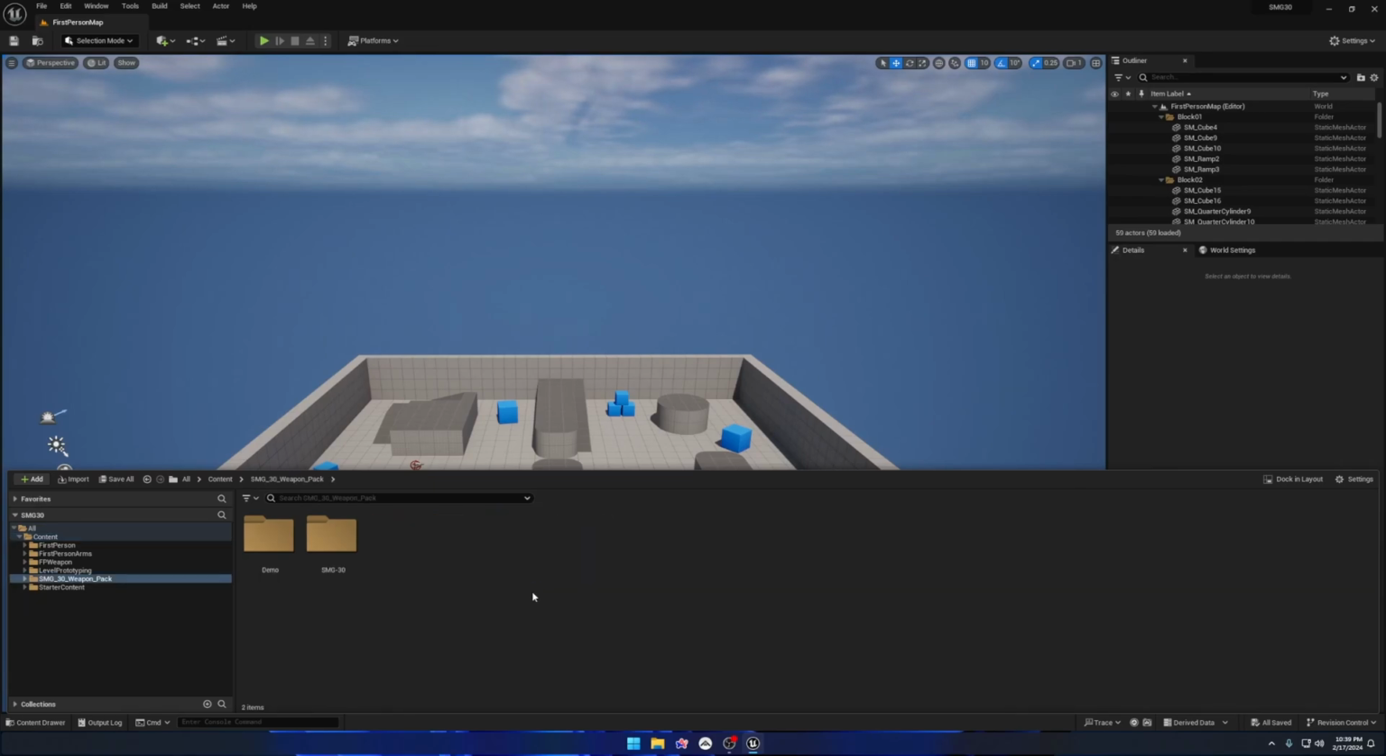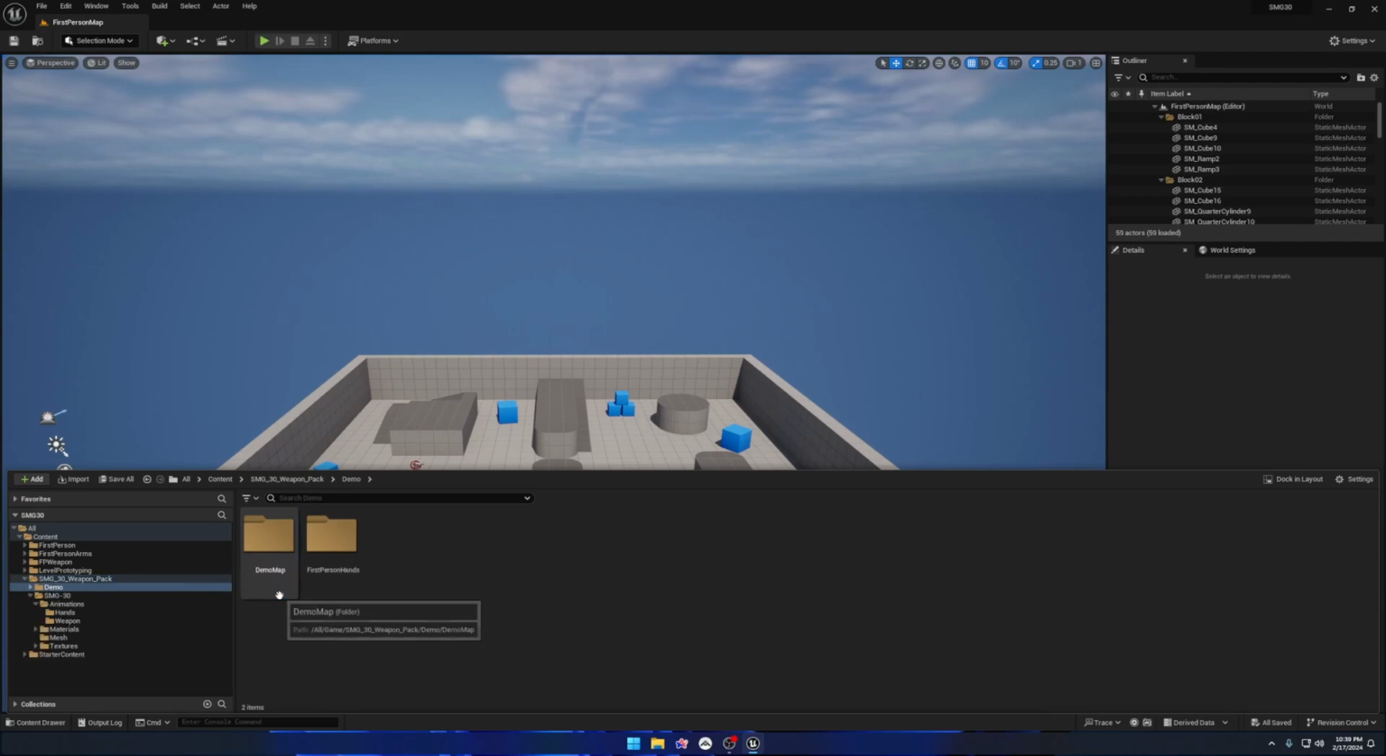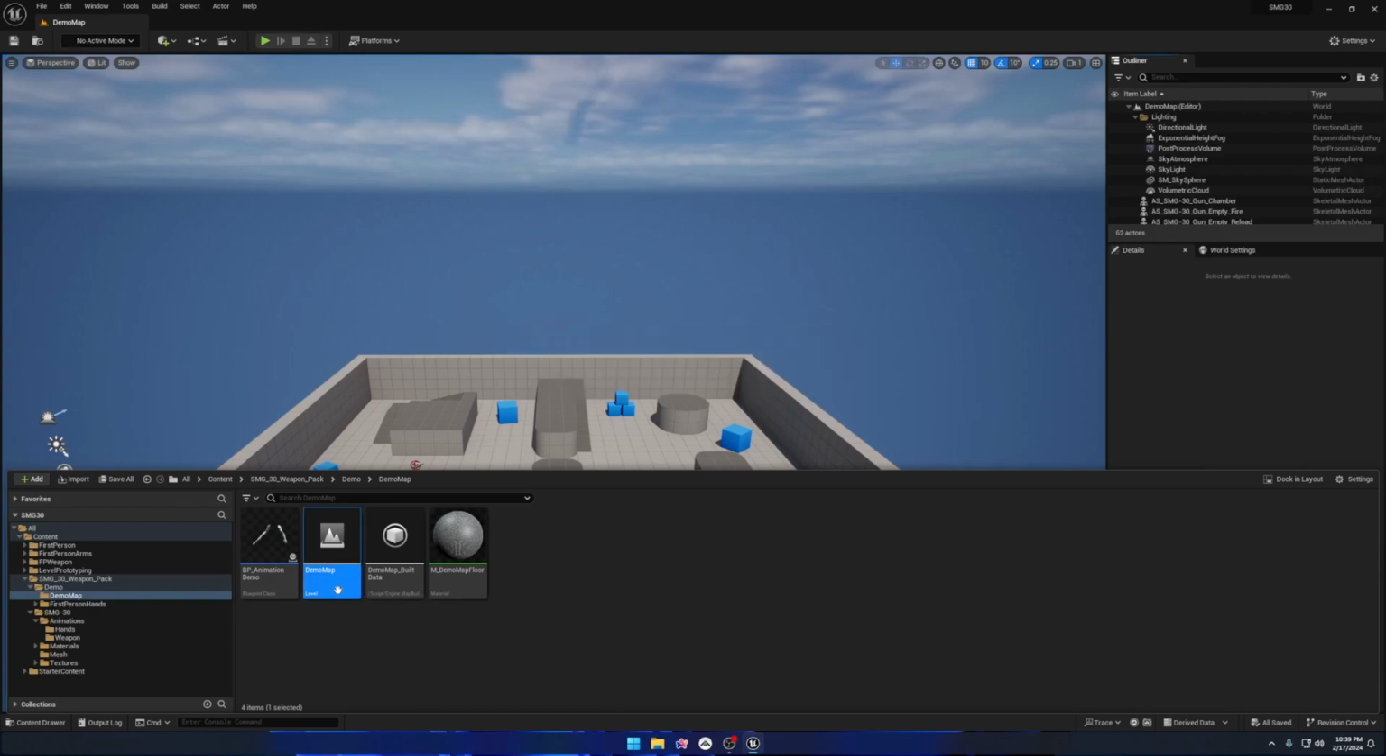If we open this folder, you'll find 2 new folders. There's a demo folder and the SMG-30 folder itself. Let's explore the demo folder first, because this lets us preload all of our assets. If we go in, we can see first person hands and demo map. Let's open the demo map.